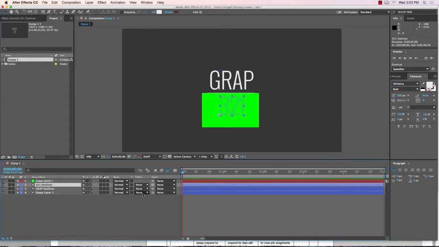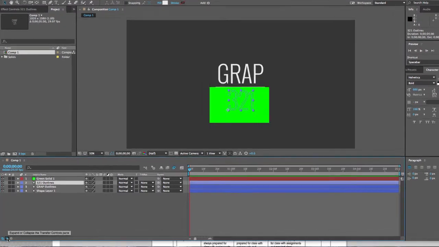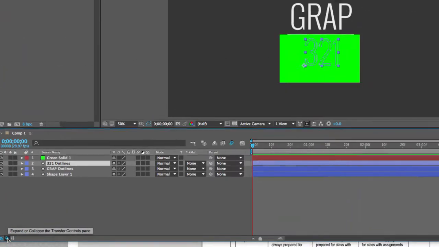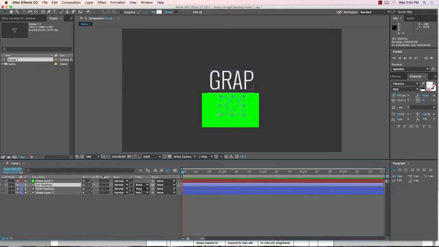If you don't see it, does anybody not see the track matte right here in their layers panel? If you don't see it, this little button right down here, expand or collapse the transfer controls panel, will open up your track matte. It's this category right here. Okay. So I want to change the track matte from none.